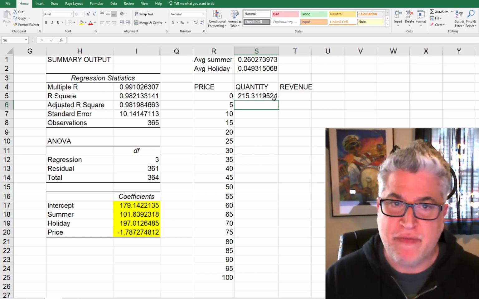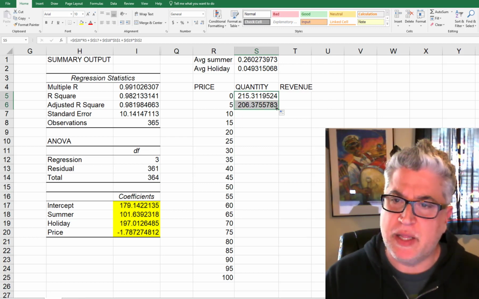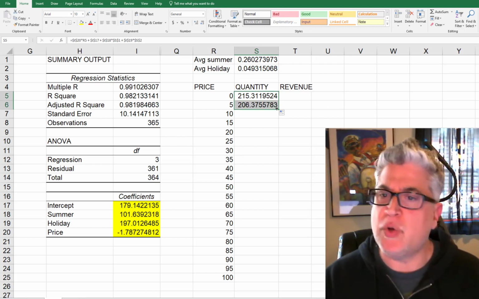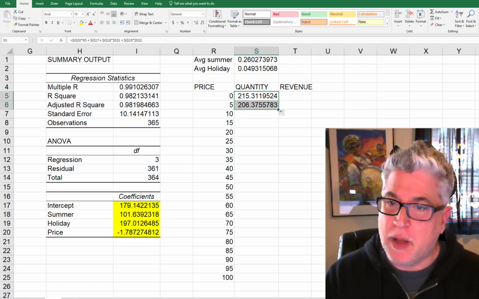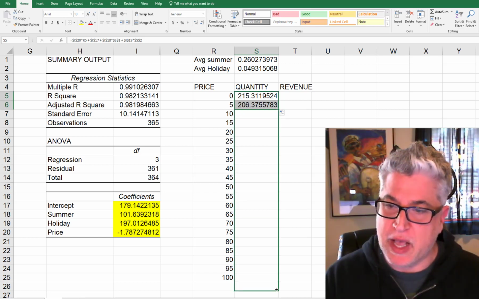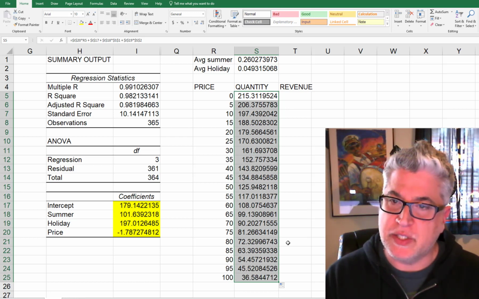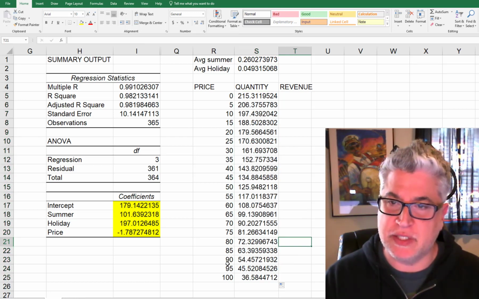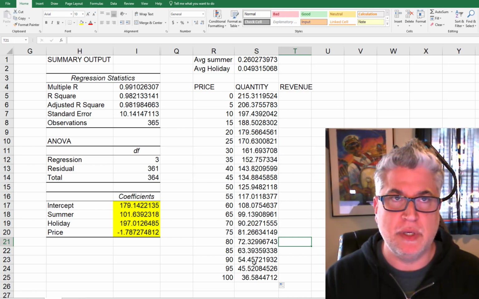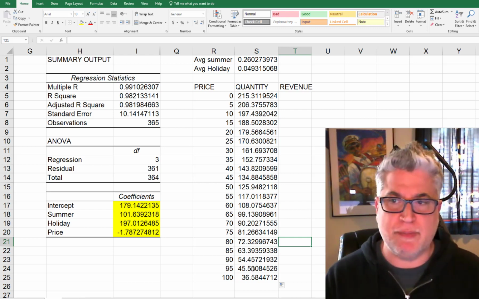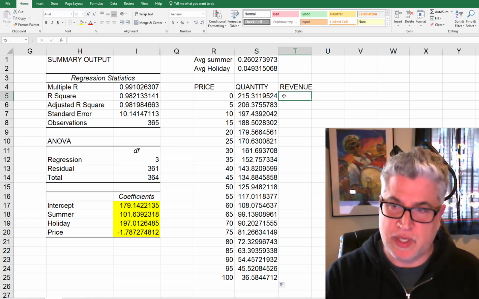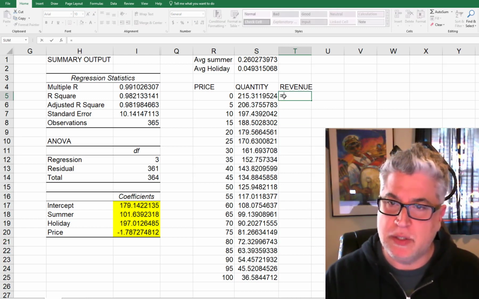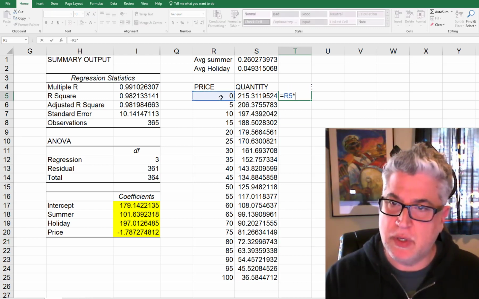If the price were 5, then I'm selling more. Oh no, that's less. 206. I was going to say if it's more, something's wrong. And we can just copy our formula down. All right, so we can see that as the price increases, the quantity that we sell drops. But there is going to be some sweet spot for us that's going to maximize revenue. Remember, revenue is, again, price times quantity.